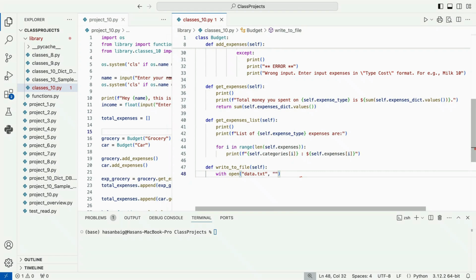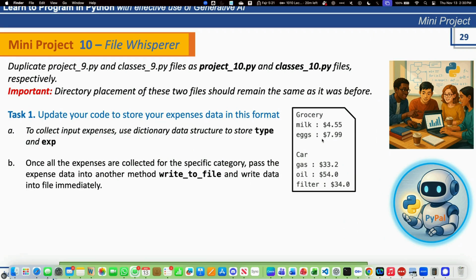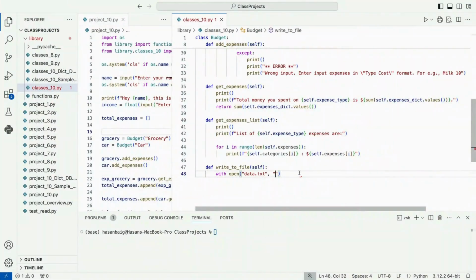If I use W, when the grocery expenses are added, it will be added. When the car expenses come, it will be overwritten. Means that grocery, milk, eggs will be deleted and the new expenses will come in. Okay? Which I do not want. I want to keep grocery, car, and any other thing that is coming in. So I would be using append mode. So with open, whatever I want to open as, and I can give it a name, the object name, data.